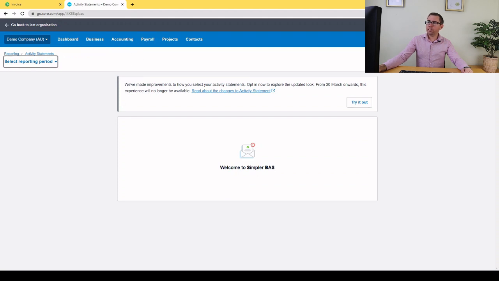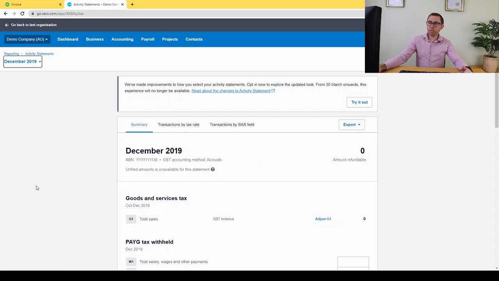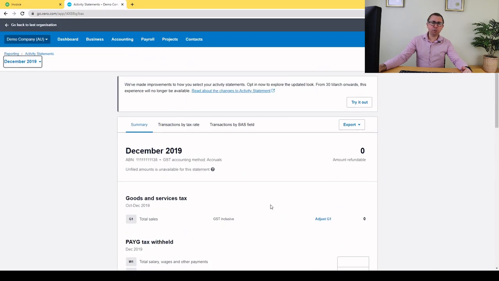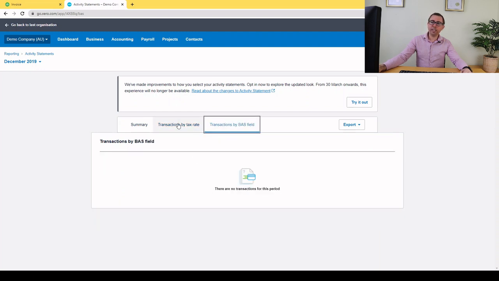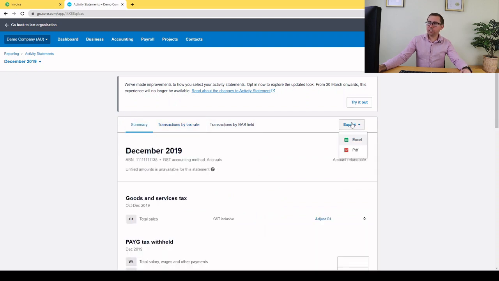So you can see up here that it's not connected just because it's a demo file, but basically you just select, say, the BAS that you're doing. Let's go December 19. There's no data just because it's a demo file, but it'll pull all the figures across for you. It's really nice in that it has these tabs here that drop down the breakdown. Very easy to check, what did I claim on my purchases, stuff like that. Was that included? You can also export it.